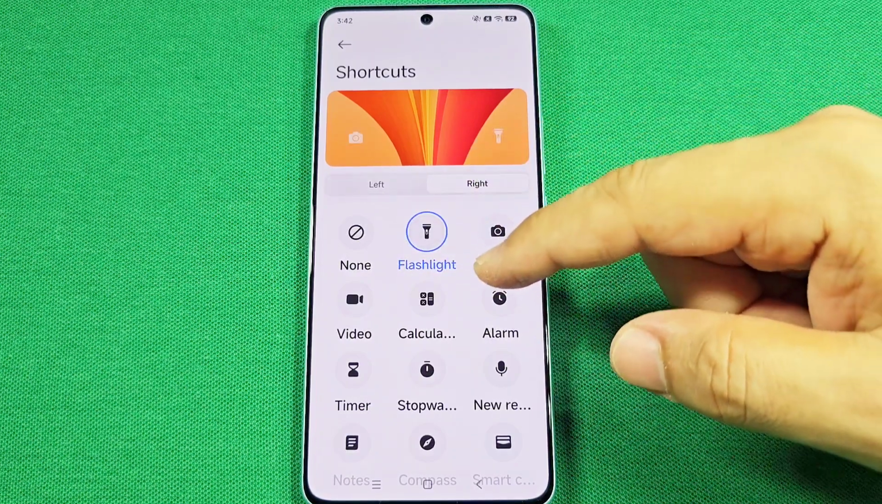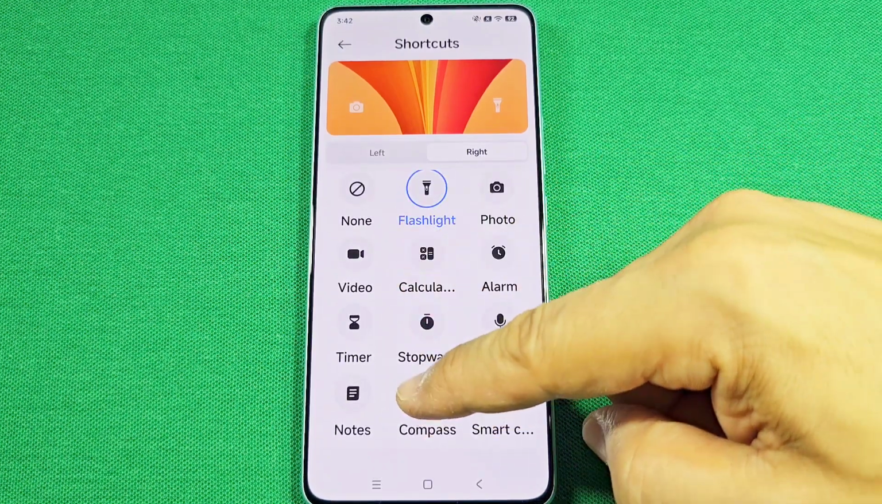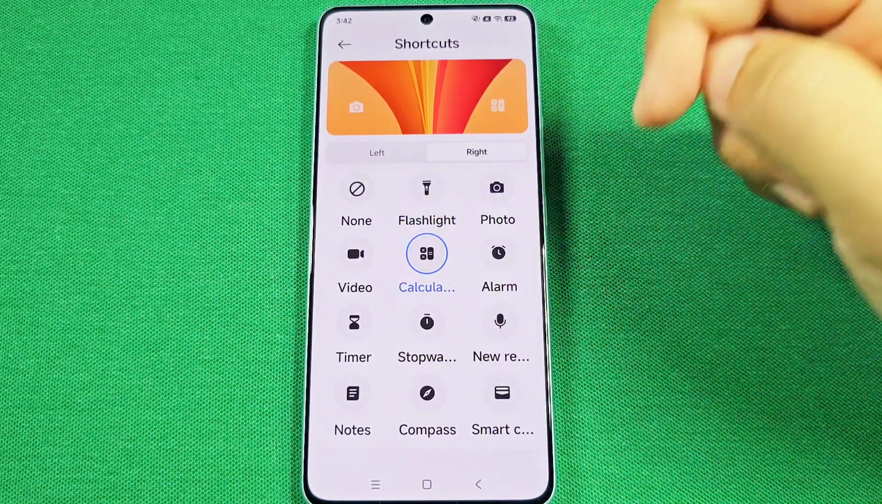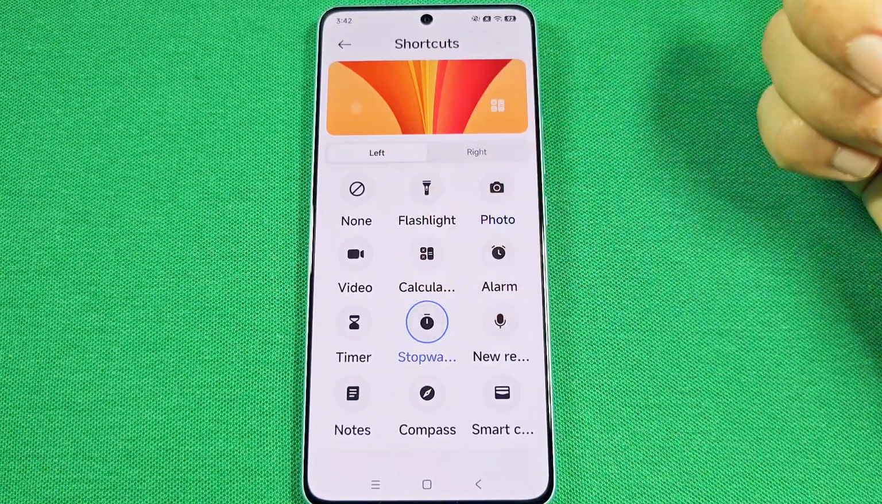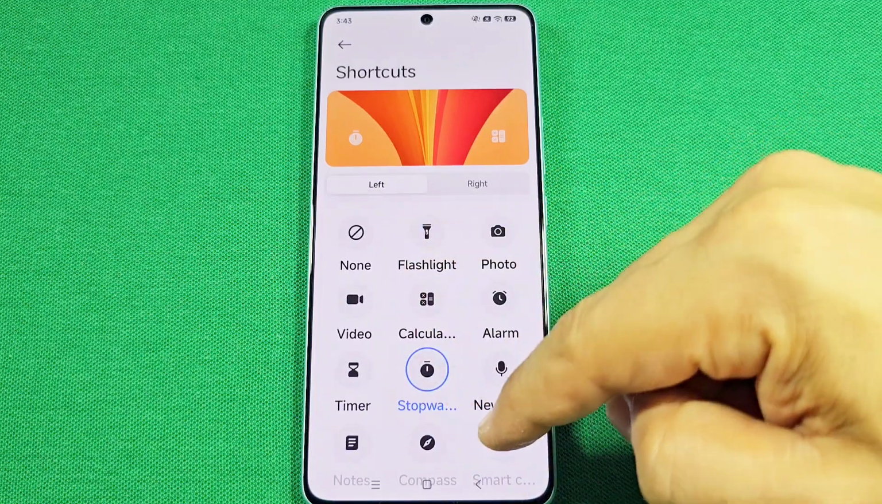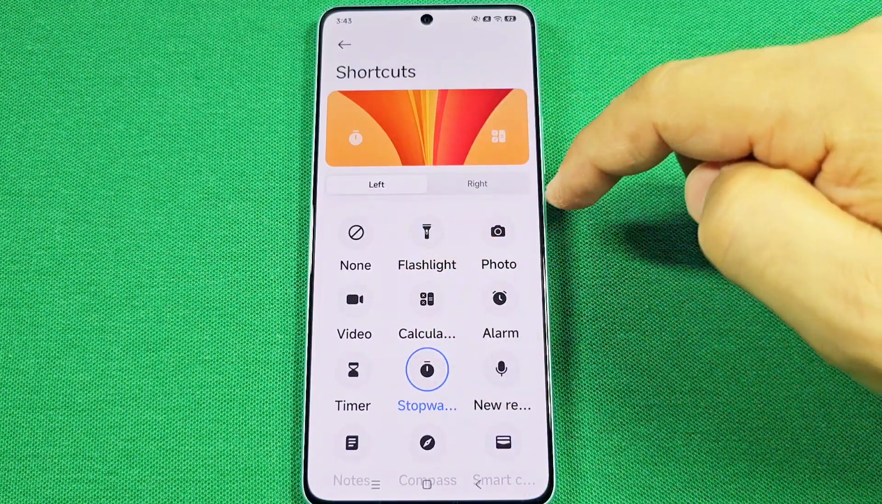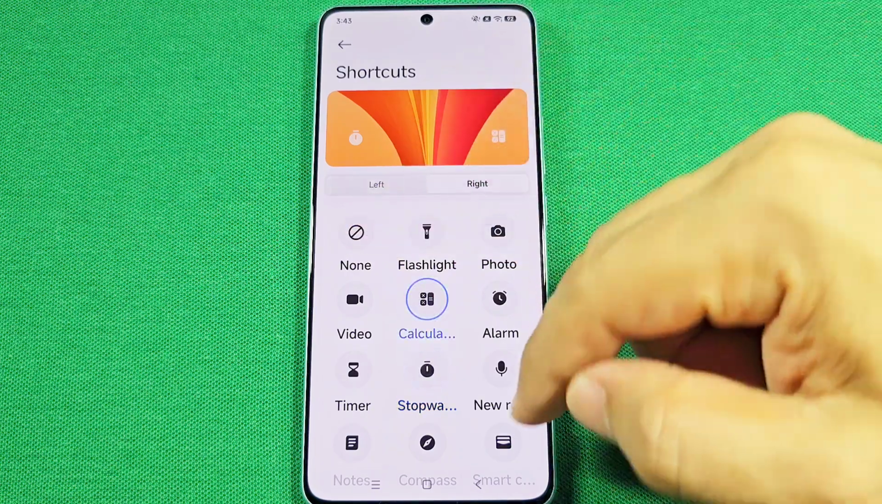Now, if you choose to select something else, like either one of these here, you can go ahead with that, okay? So you can switch the right for the calculator, just as an example, and then the left would probably be like your stopwatch. And once you make those changes, and it's only whatever is available here, it'll show up now as your shortcuts, as well as you can just have it to none if you don't want it for either one of these, okay?